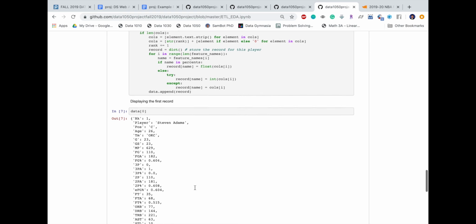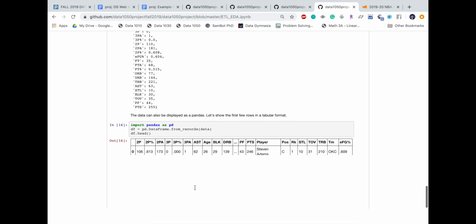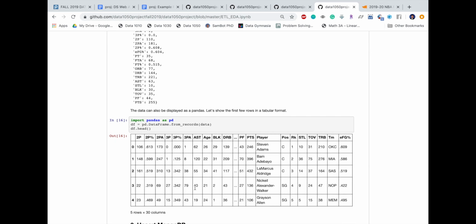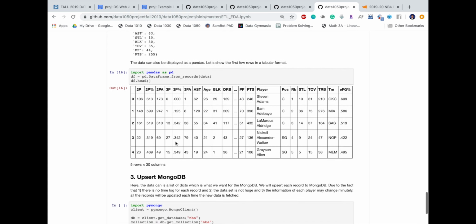So before we move on, I would like to show you the clean data in a data frame here. This is a table which is reconstructed with rows representing players and columns representing players' information. So let's move on.